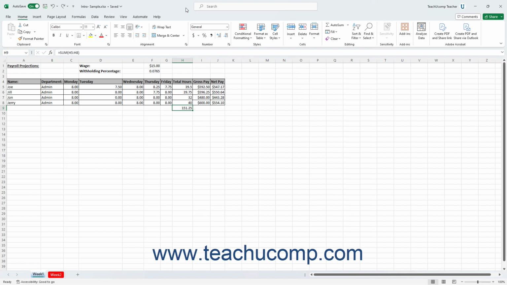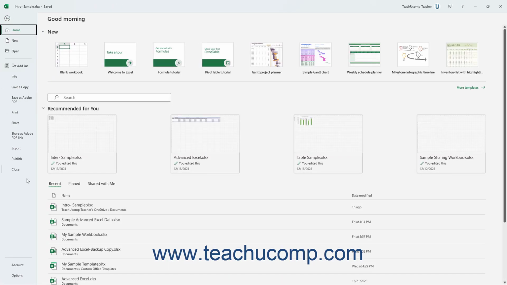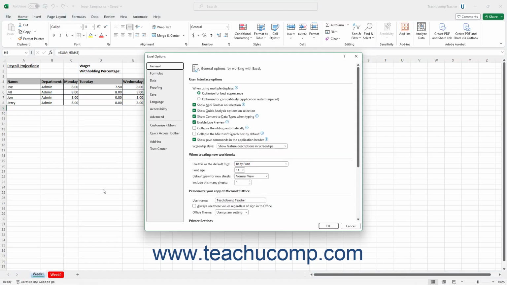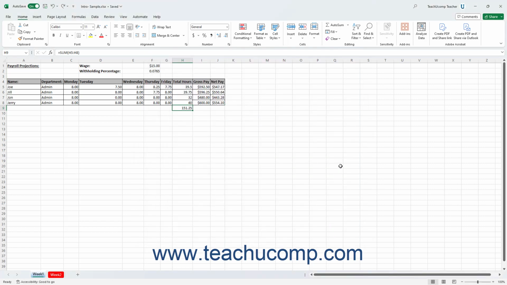If desired, to collapse the Microsoft Search box down to just a magnifying glass icon, click the File tab in the ribbon. Then click the Options command at the left side of the Backstage view. In the Excel Options dialog box that then opens, select the General command at the left side of the dialog box. Under the User Interface Options section to the right, then check the Collapse the Microsoft Search box by default checkbox. Then click the OK button at the bottom of the Excel Options dialog box to apply the change.